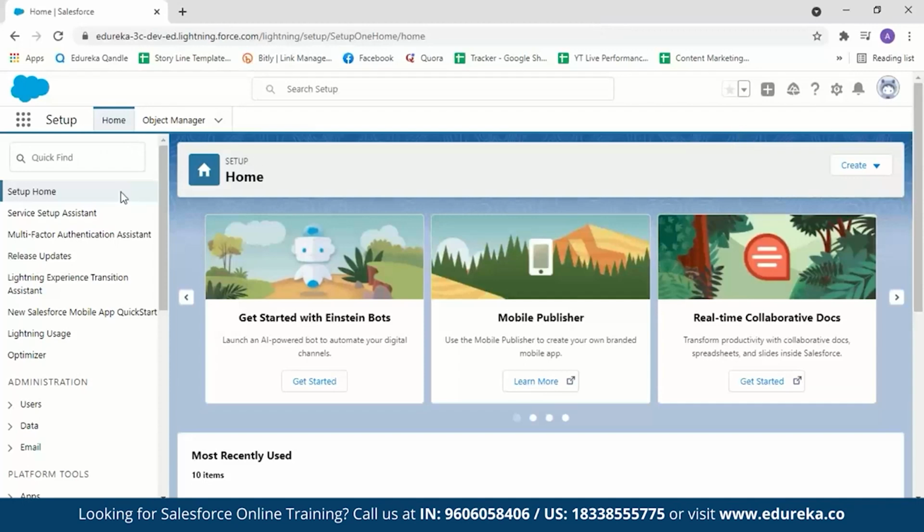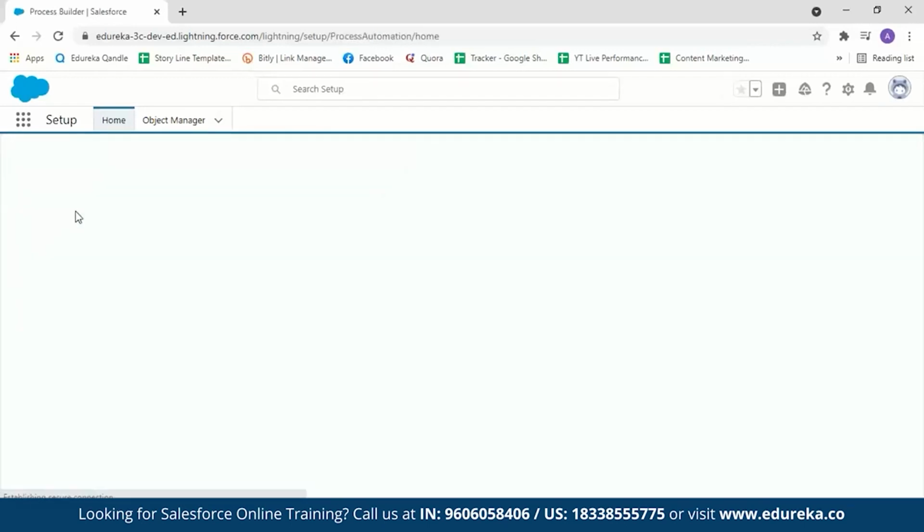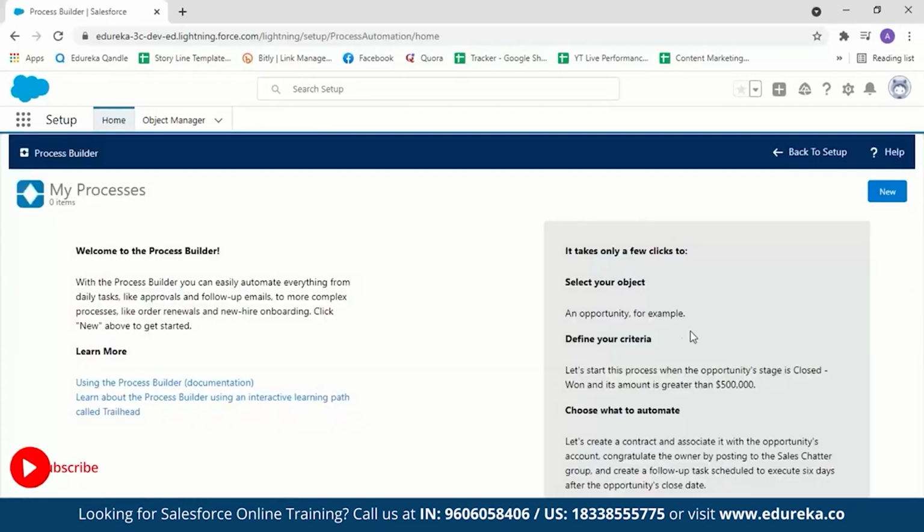Now for going to Process Builder, we'll just search for Process Builder over here. Here, we'll just select it. Here you can read about how to create your process builder. You have to select your object, you have to define your criteria, and you have to select your actions. All this I've mentioned in the theory section.